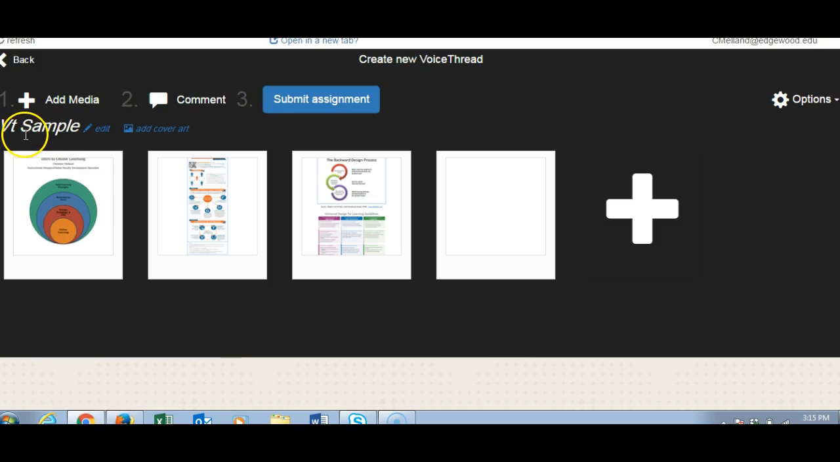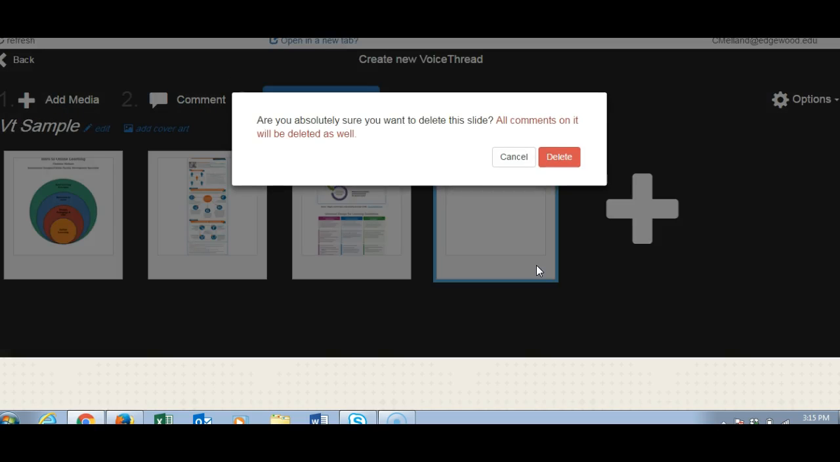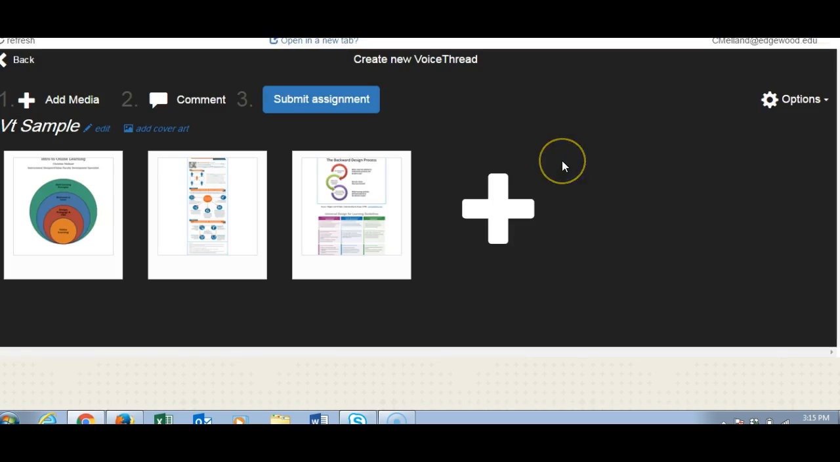Here's the title of my document, and I can edit that title here if I don't like it. For each VoiceThread slide, I can edit it or I can delete it. As I move around here, I can see that I got an extra slide that is a blank page. So I'm going to go ahead and delete that by clicking on this trash can icon. And VoiceThread wants me to confirm that, yes or no, and so yes, I'm going to delete it.